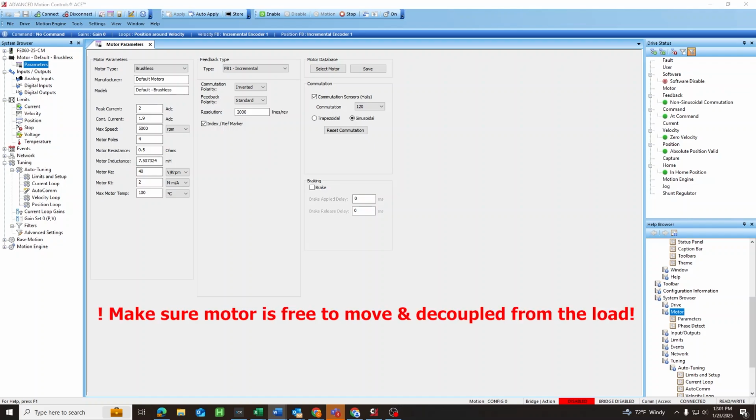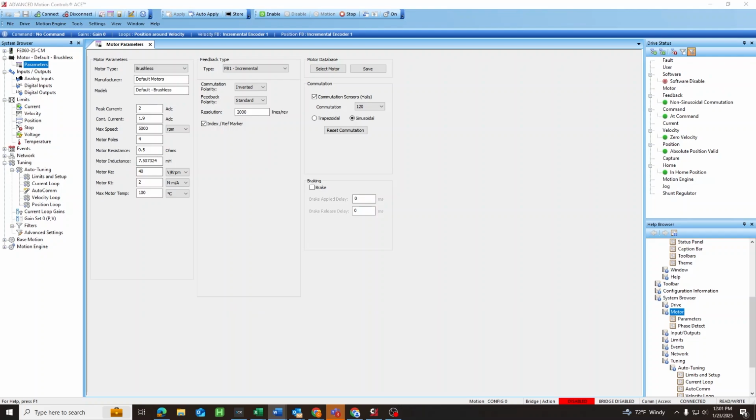Before beginning current loop tuning, make sure that the motor is free to move and decoupled from the load, as sudden motion may occur. For current loop tuning, the loop configuration in the active configuration can be set to any of the available options. It is recommended to disable the drive by clicking on the disable icon on the toolbar before beginning tuning. Start by navigating to the motor menu.